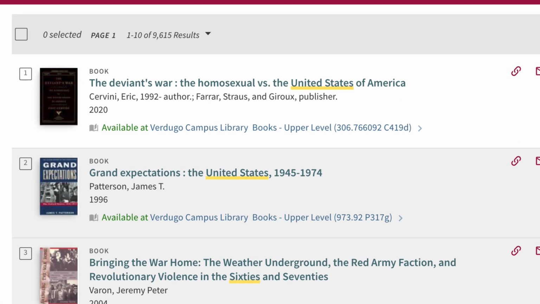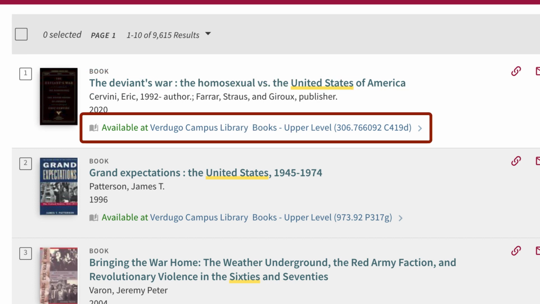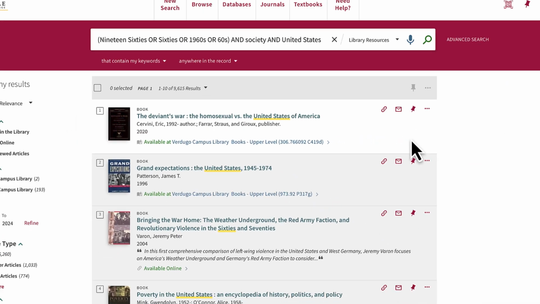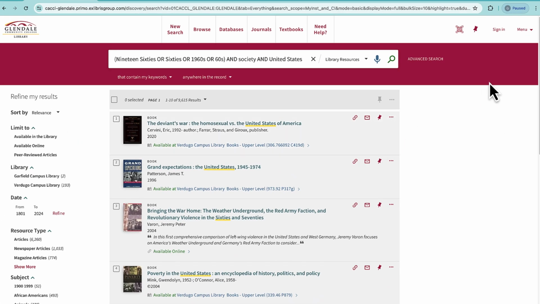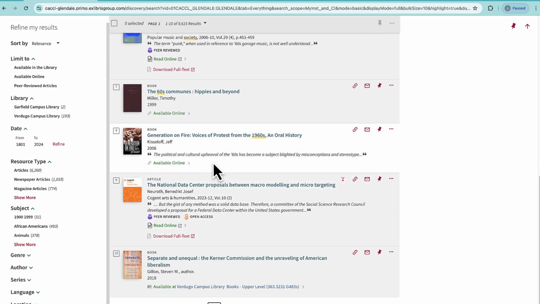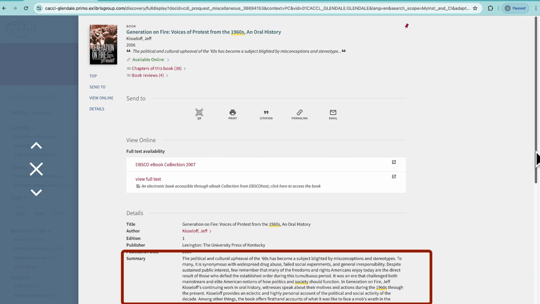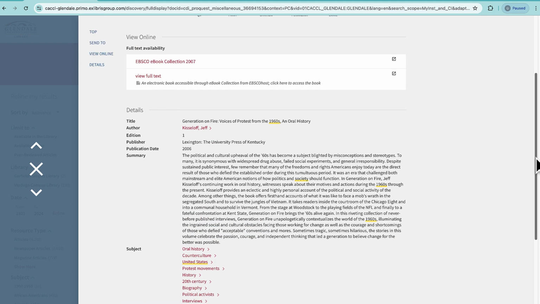Here's our list. In our list of results, OneSearch tells us what the source type is, the title of the source, and how to find the source in the library or online. Let's look at a book in our results list. This book is called Generation on Fire: Voices of Protest from the 1960s and Oral History by Jeff Kisseloff. The title sounds like it should cover the 1960s to some degree, but we can look at the summary in the source article to see if they actually talk about our time period.